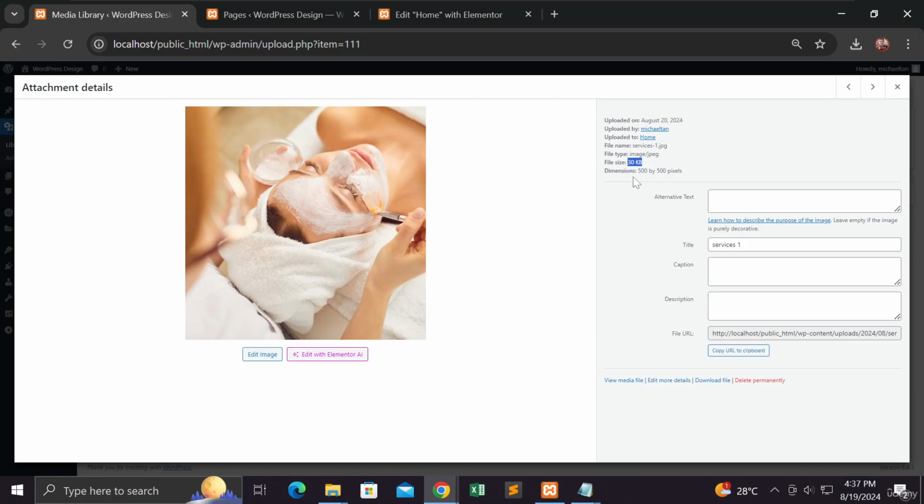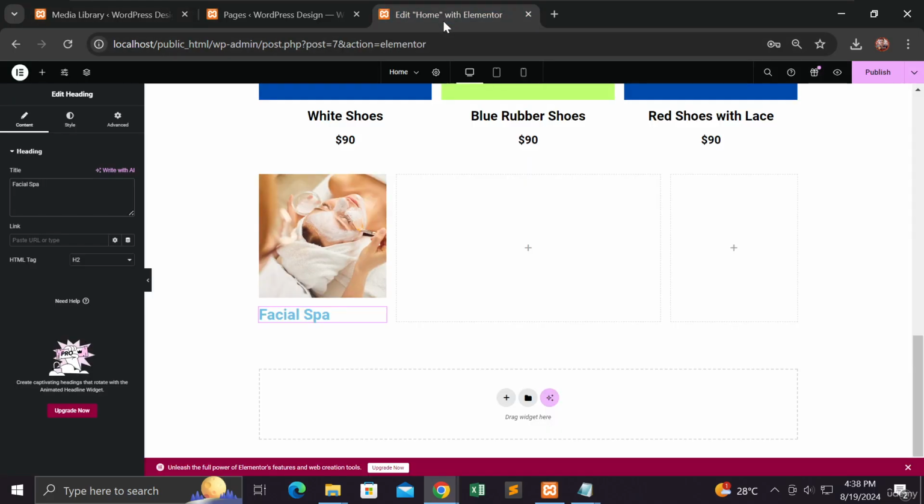Just in case you have created your design and it has a bigger size, like let's say around 100 plus kilobytes or 200, make sure that it doesn't exceed 200 kilobytes because that might slow your website, if you are going to upload it on a web hosting.